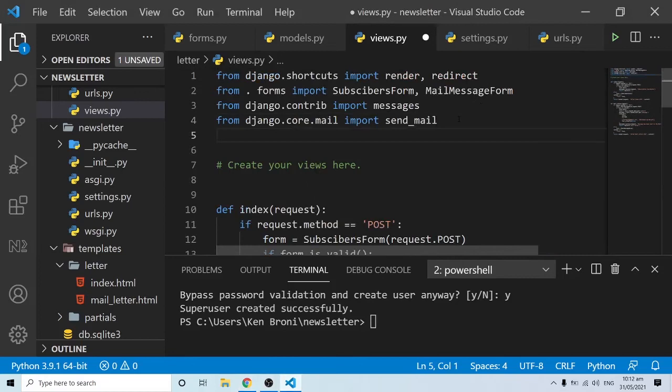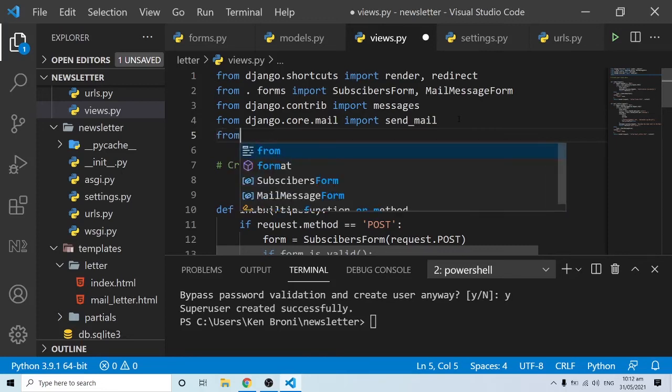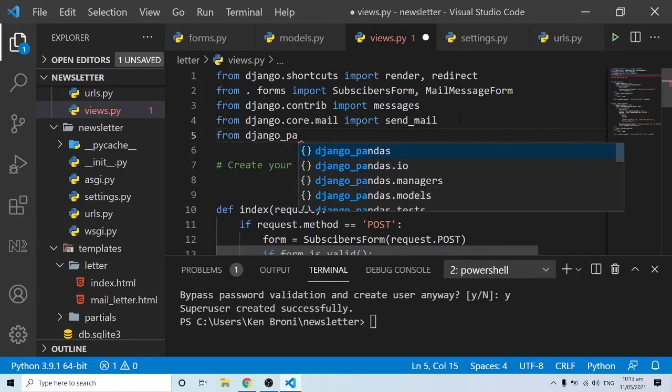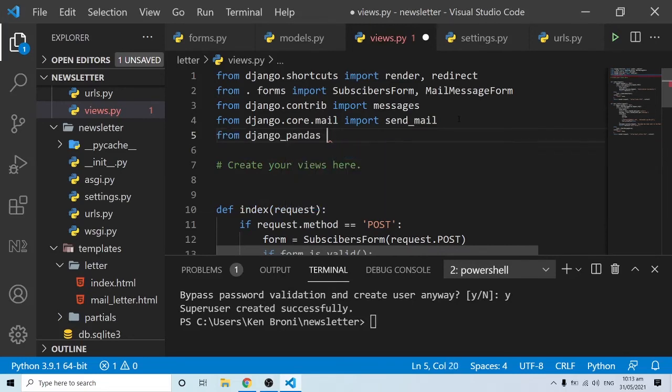something over here, and I already covered a similar thing, but not necessarily the same thing, in my Django tutorials. And what we need here is, this is what I'm going to do. I'm going to say from django_pandas.io, I want to import read_frame. So I want to import read_frame.